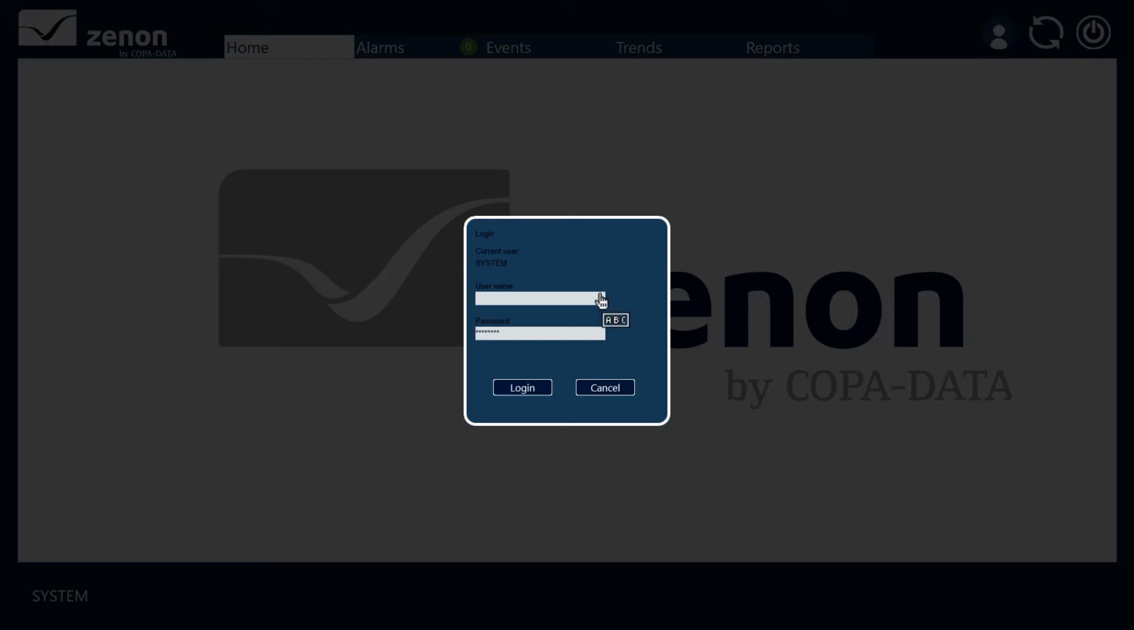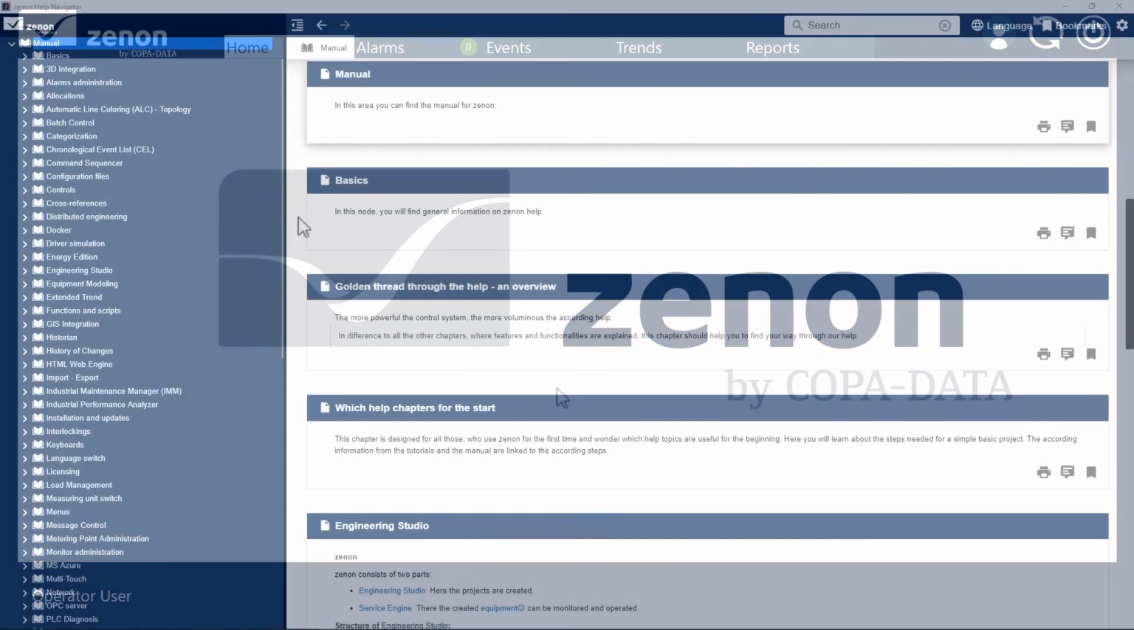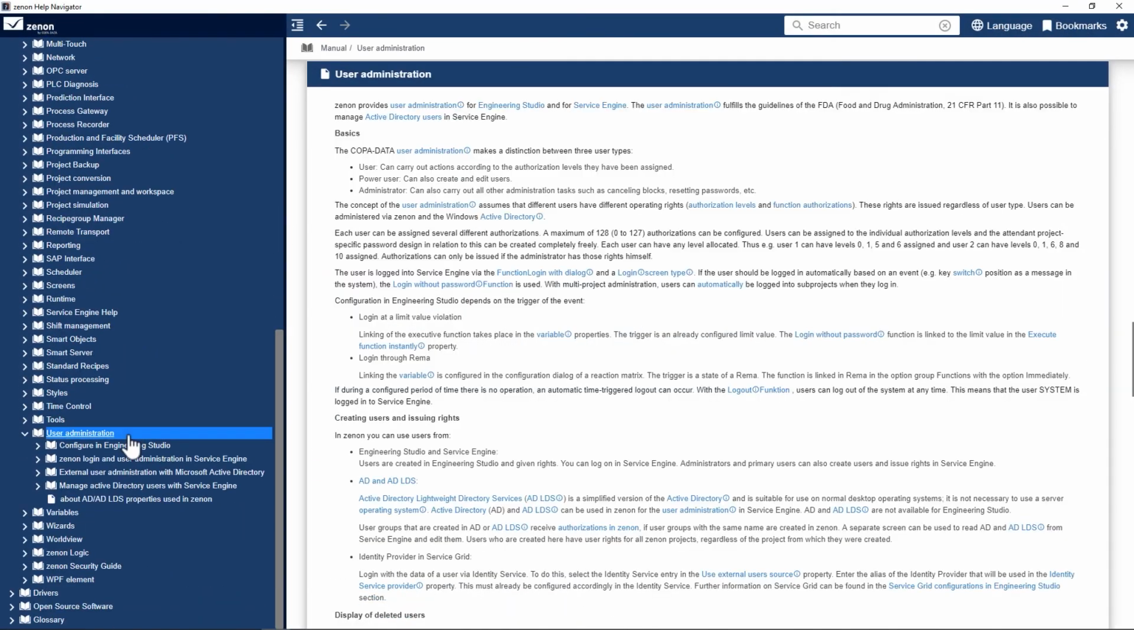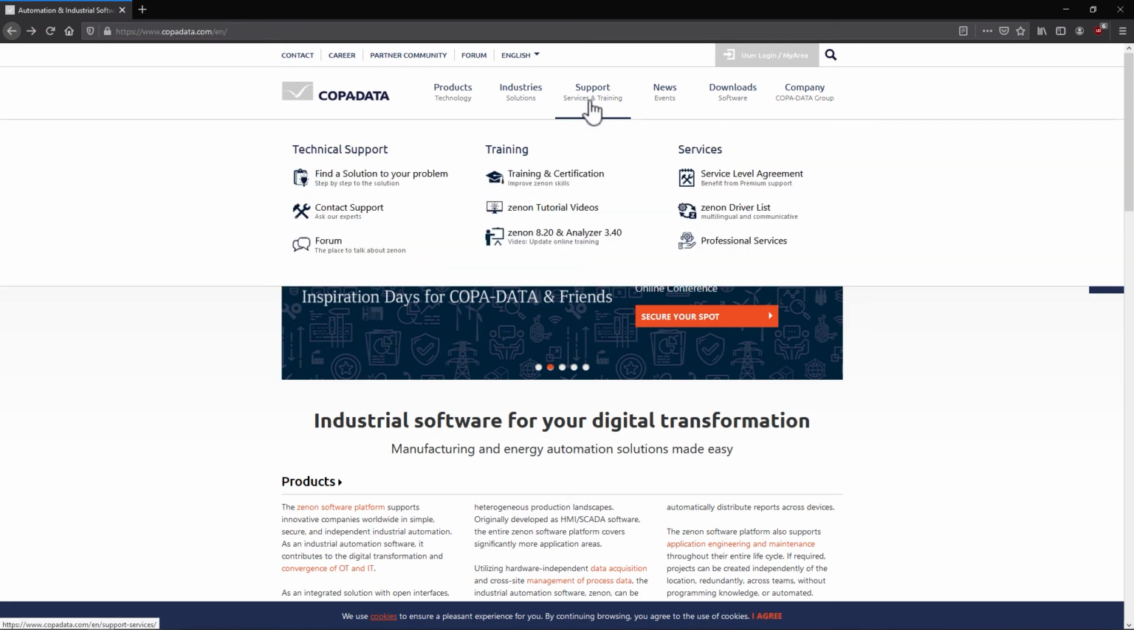I will enter my credentials for the operator user and click OK. Since this user has authorization level 1, I can execute the function of this button. More information on the user administration can be found under Manual, User Administration. If you need any technical assistance with setting up the user administration, you may contact your local Copa Data support department, which can be found on copadata.com.